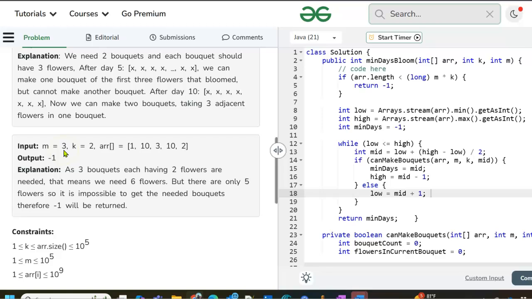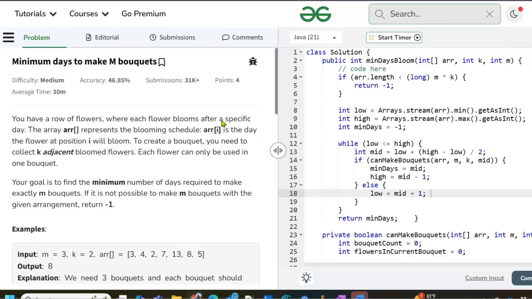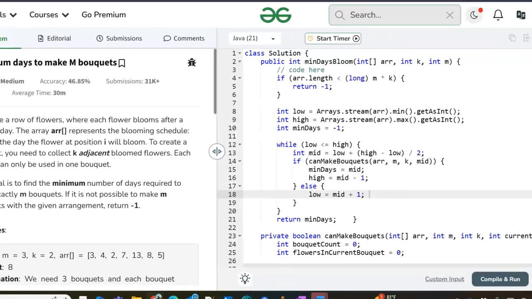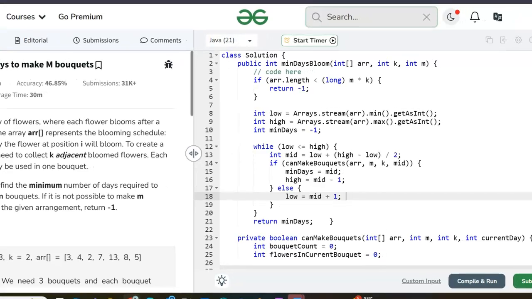We want 3 bouquets, 2 flowers. That needs 6 flowers, but we only have 5 flowers. So that isn't going to work. All right, let's walk through this. I don't know if we need to do it in great detail. It's very similar to other problems that we've done.